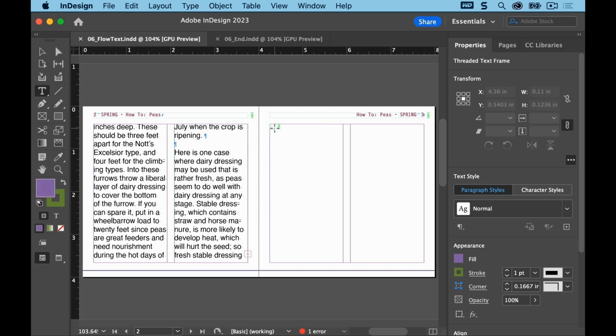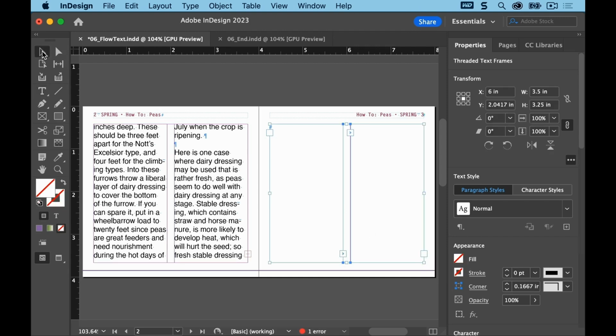Drag the Type tool down and to the right to create a text frame that spans the width of both columns. As you drag, tap the right arrow key once. InDesign automatically subdivides the text frame into 2 threaded text frames of equal width. Continue to drag down and to the right in order to position the text frame within the column and margin guides. If necessary, use the selection tool to adjust the text frames to fit within the guides as shown.